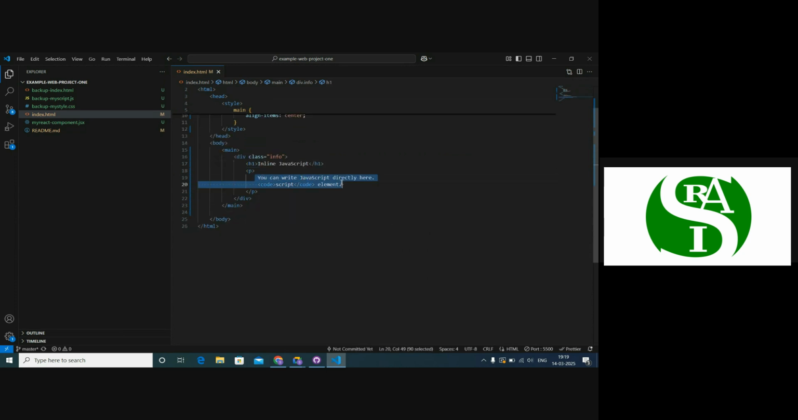Now we have written some sample dummy text here, and we have added code tags. Inside it, I have added a script string. So I want to convert this into a script syntax itself. At the end of the body, I'm going to write a script here. This is a sample script. I will explain how to write these at a later point.